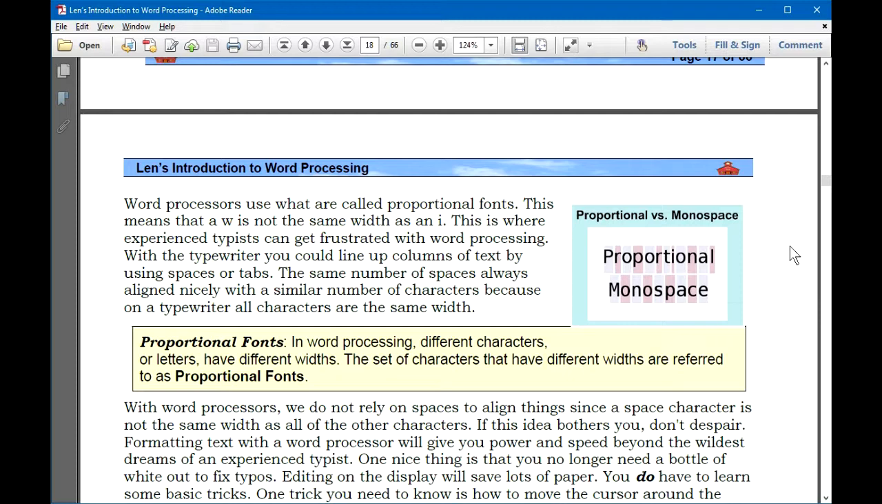I need to take a moment to describe the difference between proportional fonts and monospace fonts. The old typewriters used monospace fonts, and what that meant is all of the characters were the same width. A W was the same width as an I. This allowed typists to format as they go, and it allowed them to depend on the spaces of the fonts to do the formatting. In proportional fonts, a W is much wider than an I. In this example, you'll see that the capital P is wider than an I and wider than an L. It turns out that proportional fonts make for better looking documents.